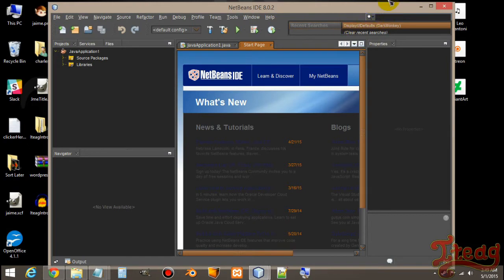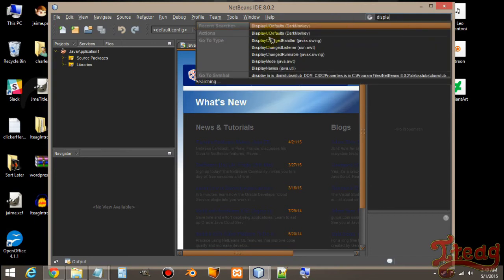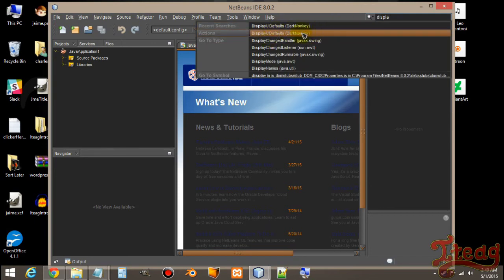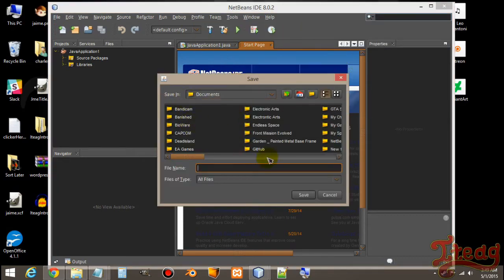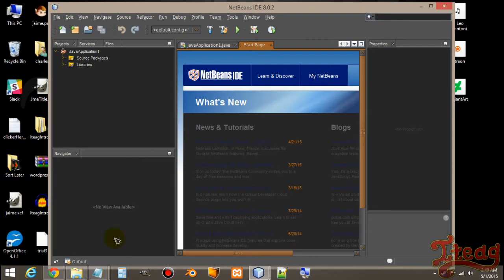All right, and I'll be posting this to GitHub. So I just called it display UI defaults, and I just categorized it under Dark Monkey. And so that's what this bar is awesome for. And here's my little thing. And this one, I will go to my desktop, and I will call this one trial 3. All right, and save. There it popped up. Okay.